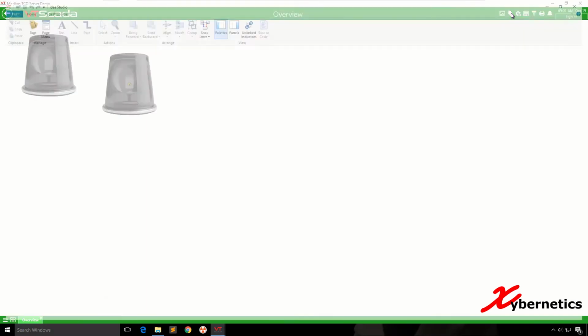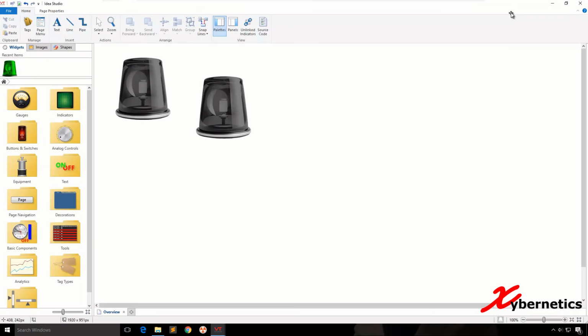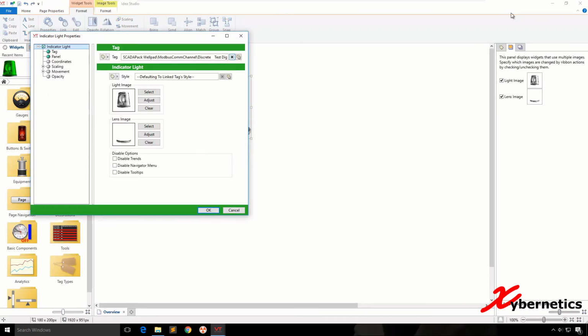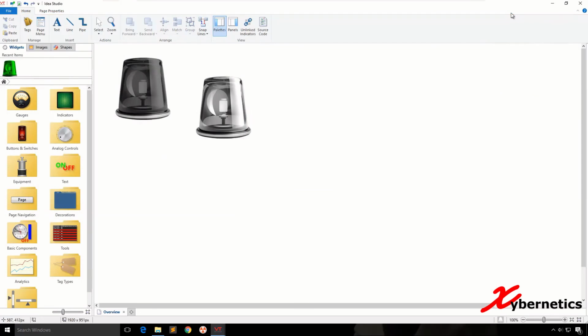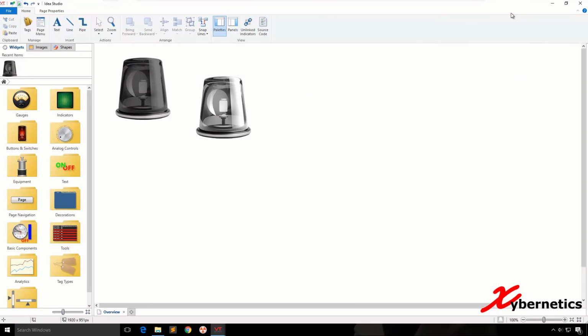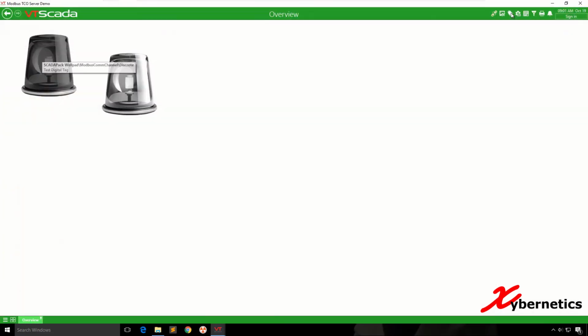Going back to the Idea Studio again, but this time around, for this one here, I go to properties, delete the tag associated with that widget, and click OK. So you know that this widget has no tag linked to it, right? If I run it, you can see the questionable icon is coming up here, but there's nothing coming up here.